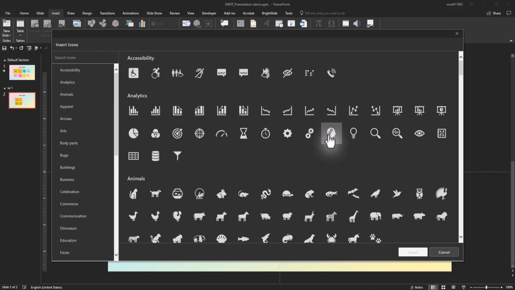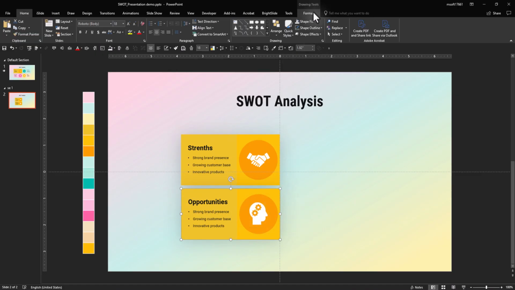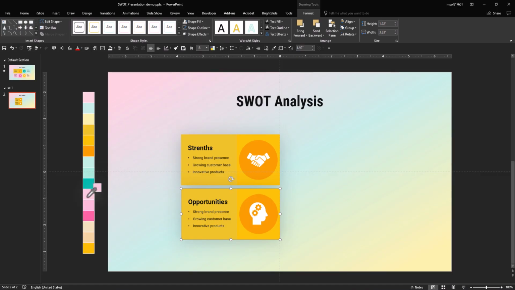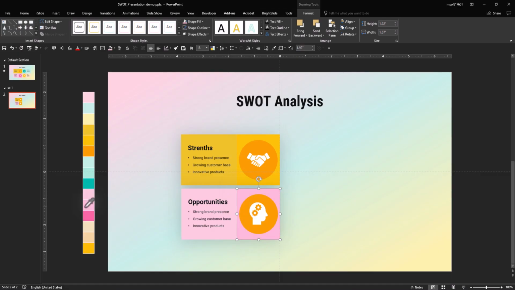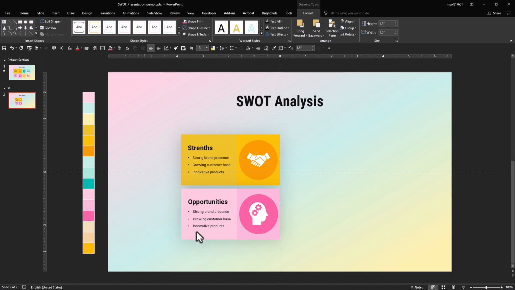I'll select a fitting icon here, then change its color to white. Time to change the card colors. Select the large rectangle. Go to Format tab, Shape Fill, and use the eyedropper tool to pick this pink shade. Select the inner rectangle and use the eyedropper tool to pick this shade. Fill the circle with this pink color. Fantastic! Our Opportunities card is ready.